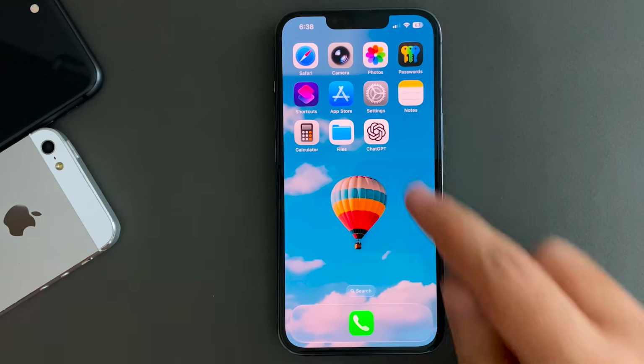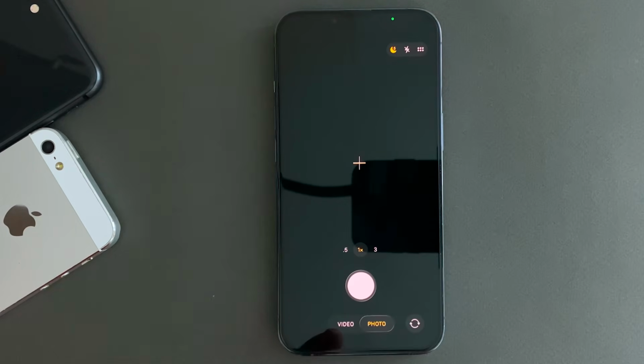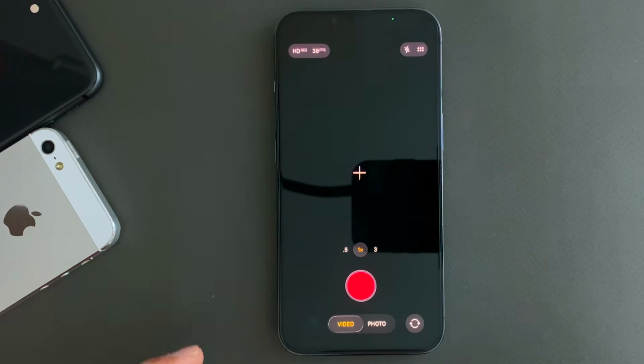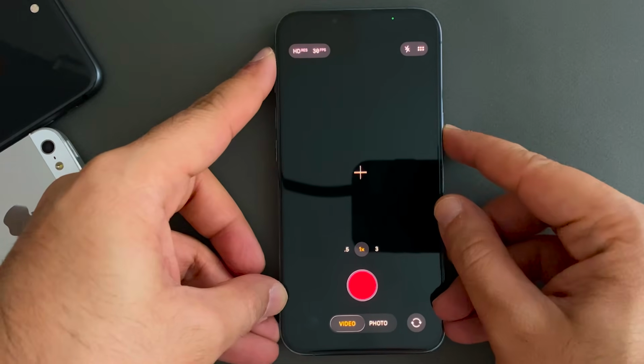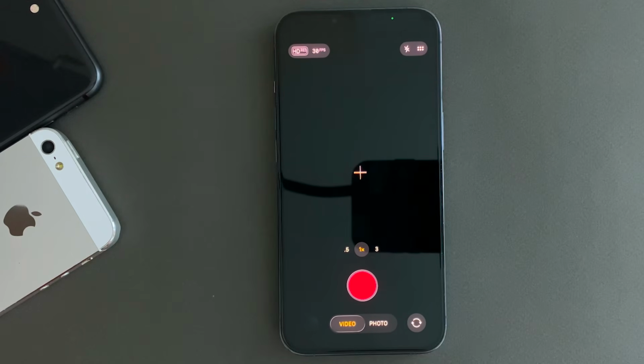Now head to the camera, open the camera, switch to the video mode, and we are going to enable the voiceover. Okay, now triple tap the side button. 1, 2, 3. Voiceover on. Now Camera, voiceover is on.